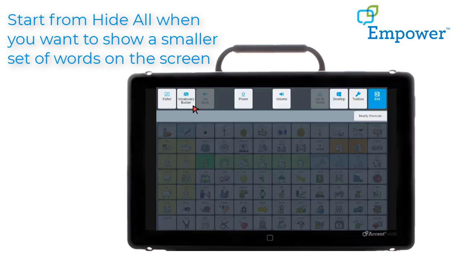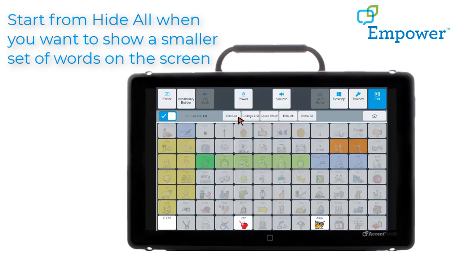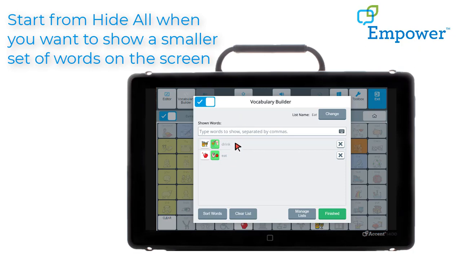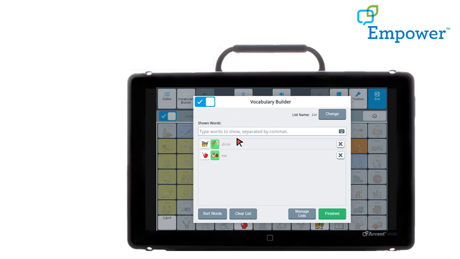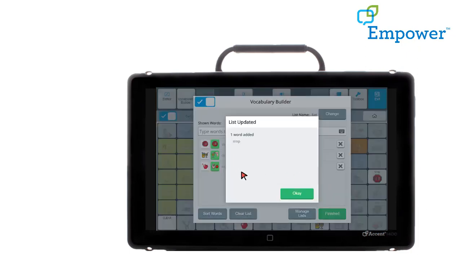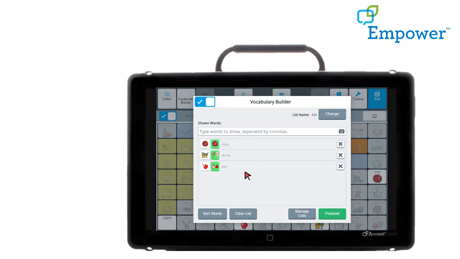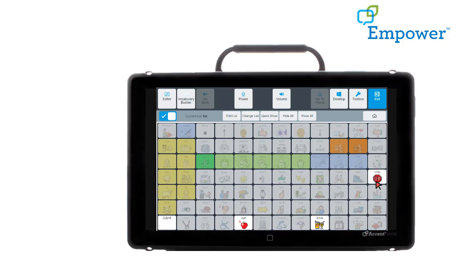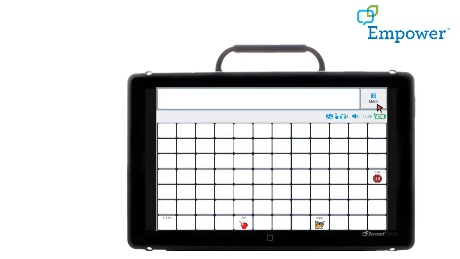Okay, now let's say I want to add to that list. I can go back into Menu, Vocabulary Builder, Edit List, and I can see my words eat and drink. Let's say I want to add the word stop. I'm going to select the bar, type the word stop, finished. It tells me I've added one word, select OK. I can see the word is added to my list. I'm going to select finished. And I can see that the stop icon is now illuminated. I'm going to select exit and now you can see I've added that word. Stop.